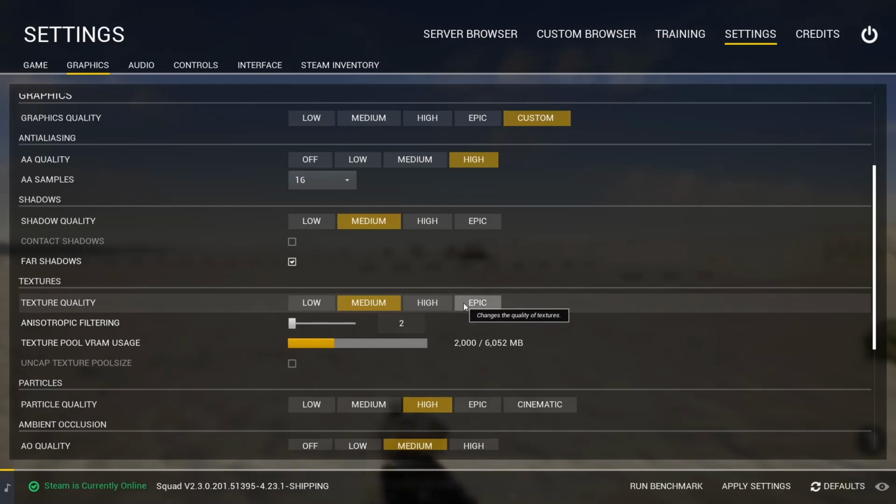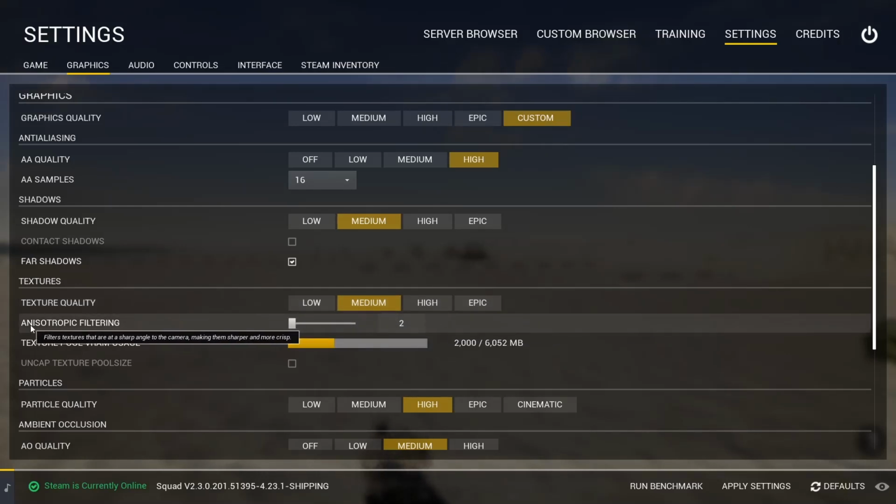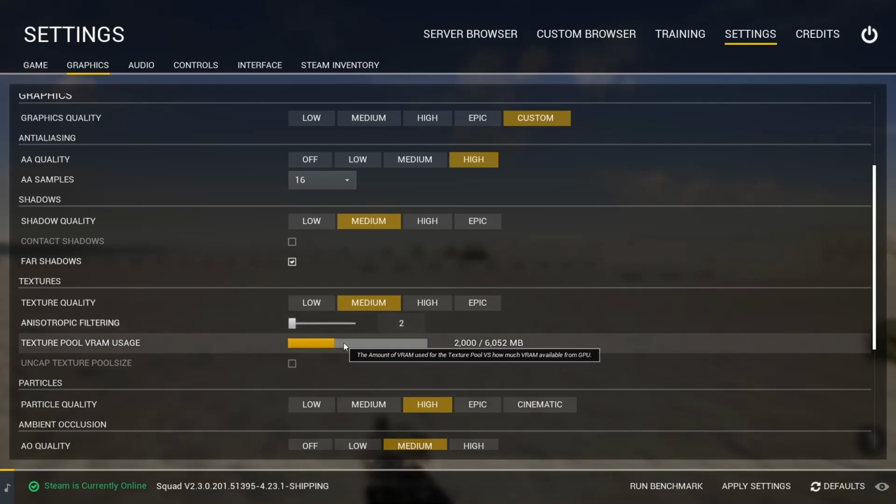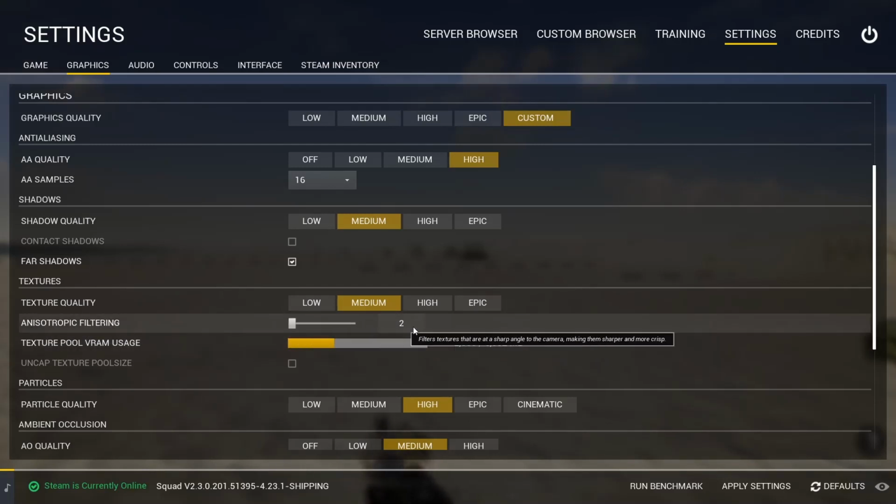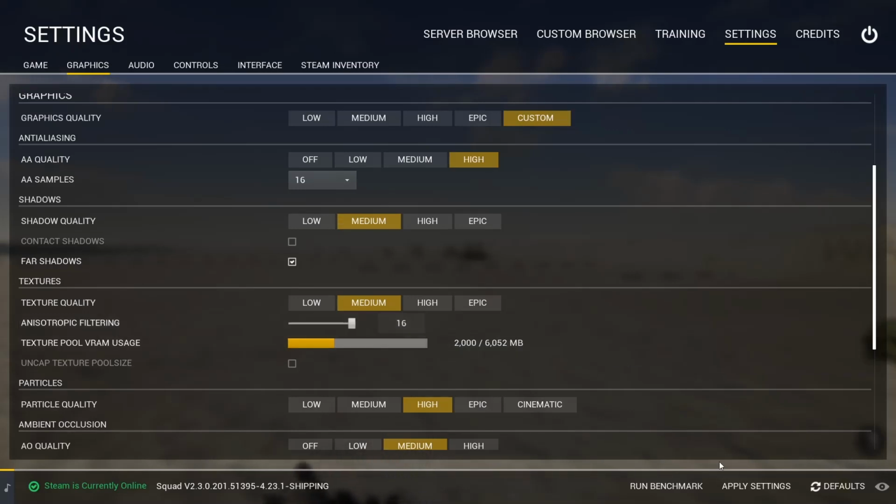But high and epic, they're just crisp. Everything's great. And the thing that you're going to want to worry about, though, is anisotropic filtering. This is honestly not going to hit your computer too hard, and this is what you want as high as possible. The reason I say high as possible is mostly because the best way to describe it is with this image.